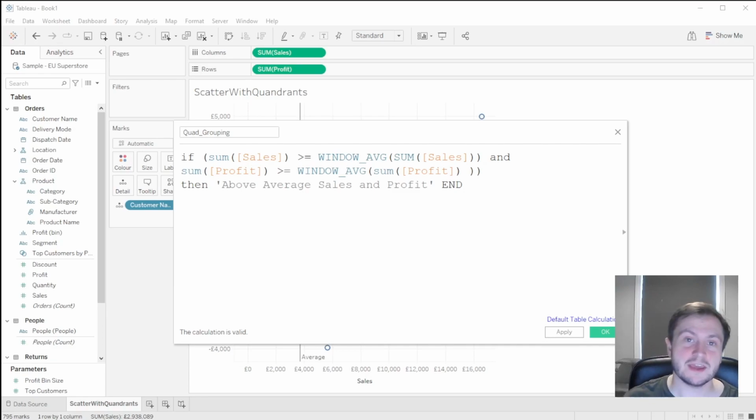Okay, so here is the start of my calculation. You can see I started off with an if, and then I've said if the sum of sales is greater than or equal to the window average of the sum of sales, and the sum of profit is greater than or equal to the window average of the sum of profit, then I want to pull back the value above average sales and profit. Just to make sure this works, I've finished this off with an end and we can see the calculation is valid.